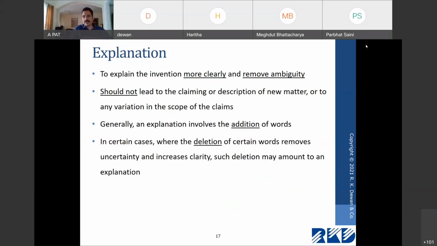Another way of carrying out the amendment is explanation. What is explanation? To explain the invention more clearly and remove ambiguity, it should not lead to the claiming or description of a new matter.